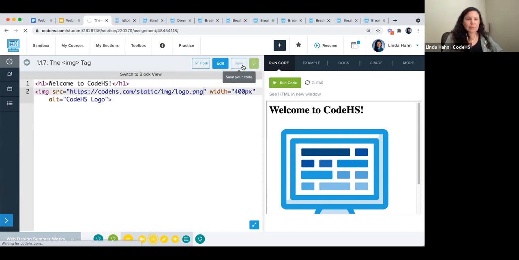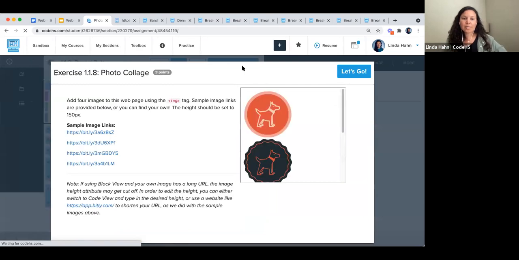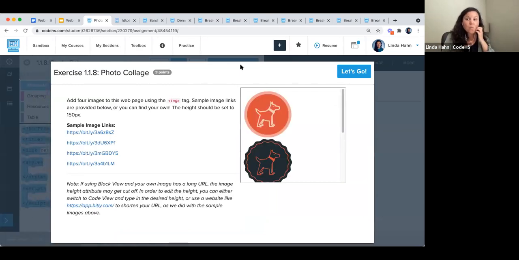So I'm going to hit continue. And what you can do is, well, we have the option now to create a photo collage of 4 images. Now I will say this, although this is not included in this particular assignment, you can add 2 images and then add what's called a BR tag. So I'm going to show you that in just a moment. There are 4 image links here for you, or you can also search for your own images.